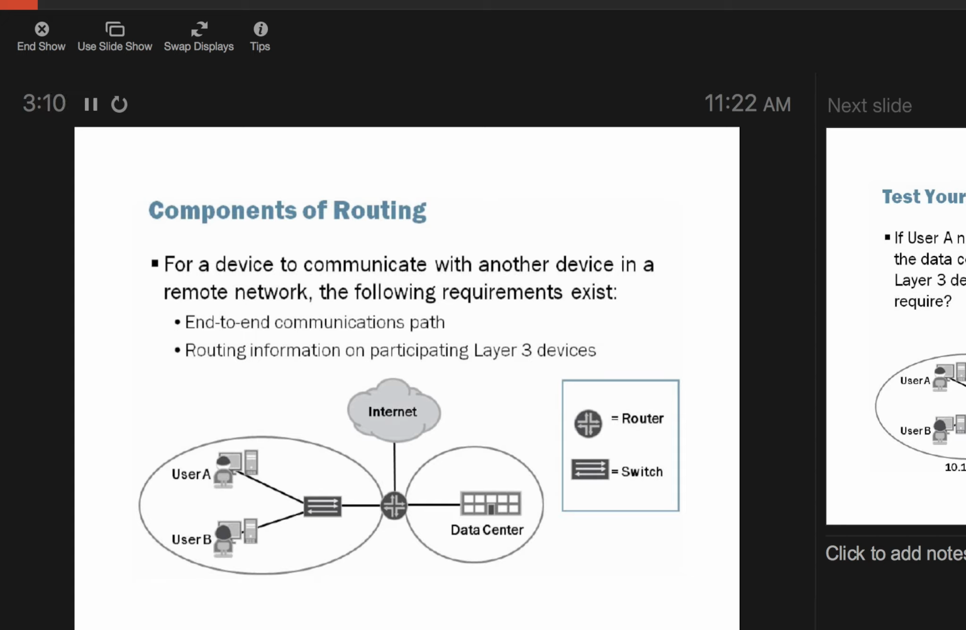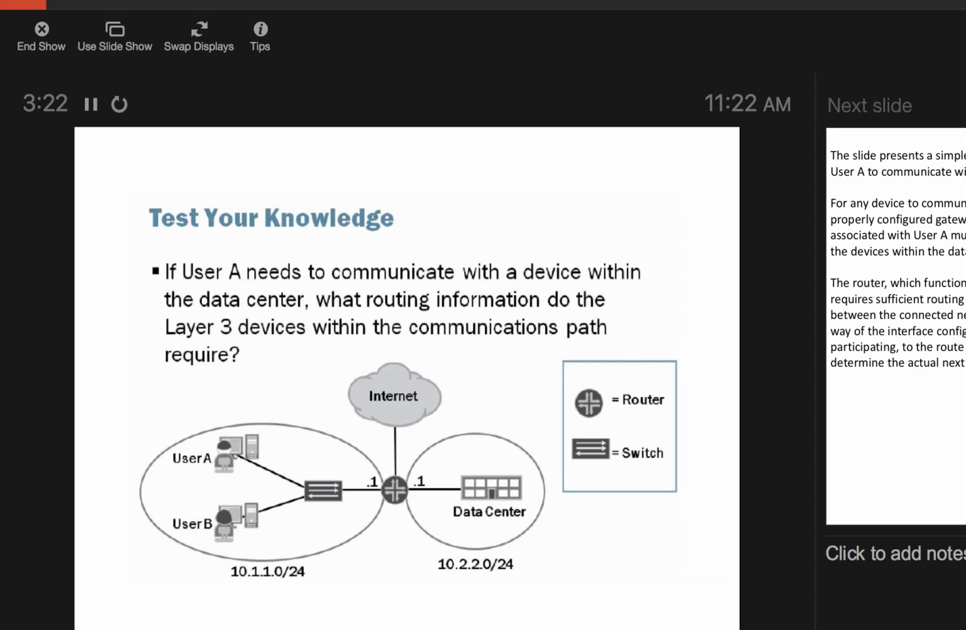End-to-end communication path, that is cabling and logical configuration, and routing information on participating devices. Okay. Now check out this. If user A needs to communicate with a device within the data center, user A is sitting in the 10.1.1.0 network, and the data center is in the 10.2.2.0 network. If user A needs to communicate with a device within the data center, what routing information do the L3 devices within the communication path require?